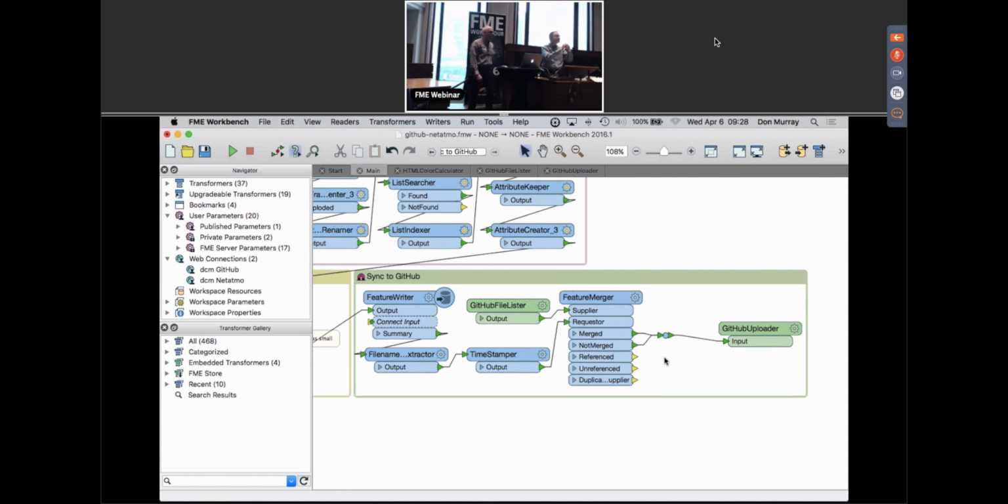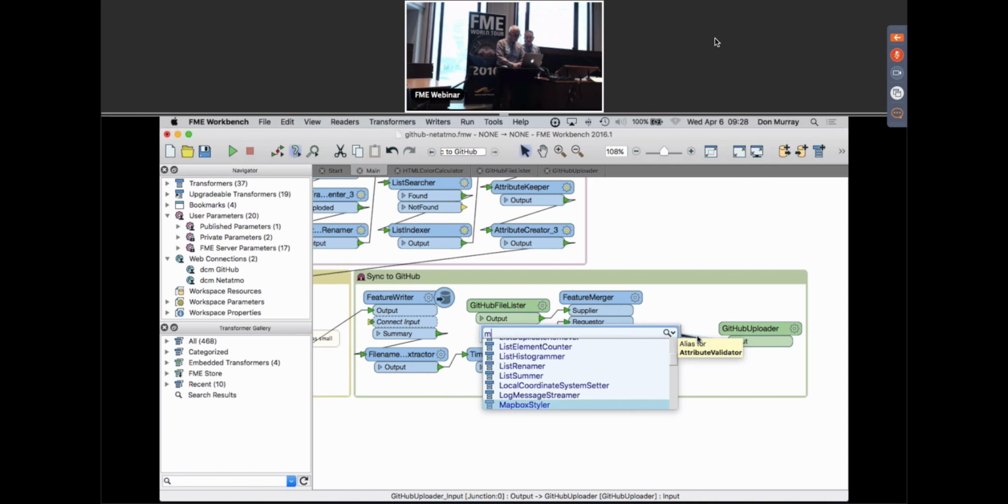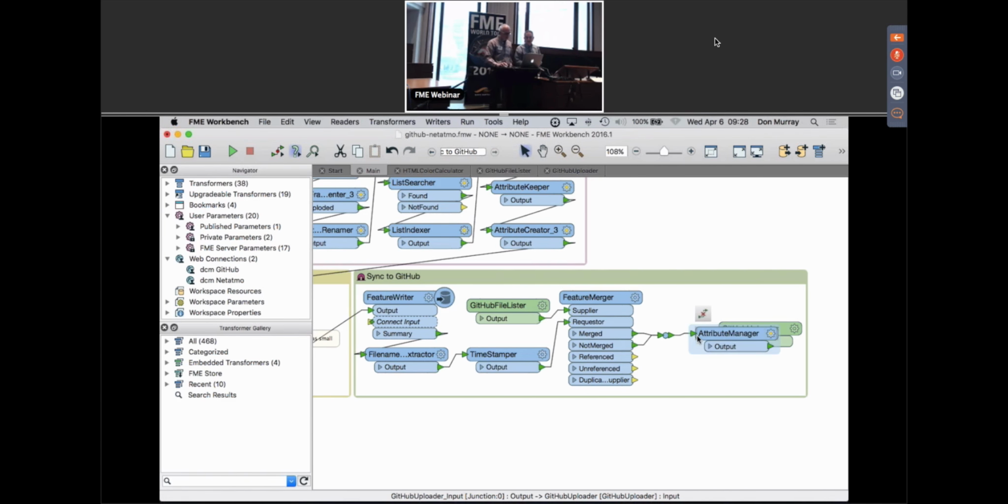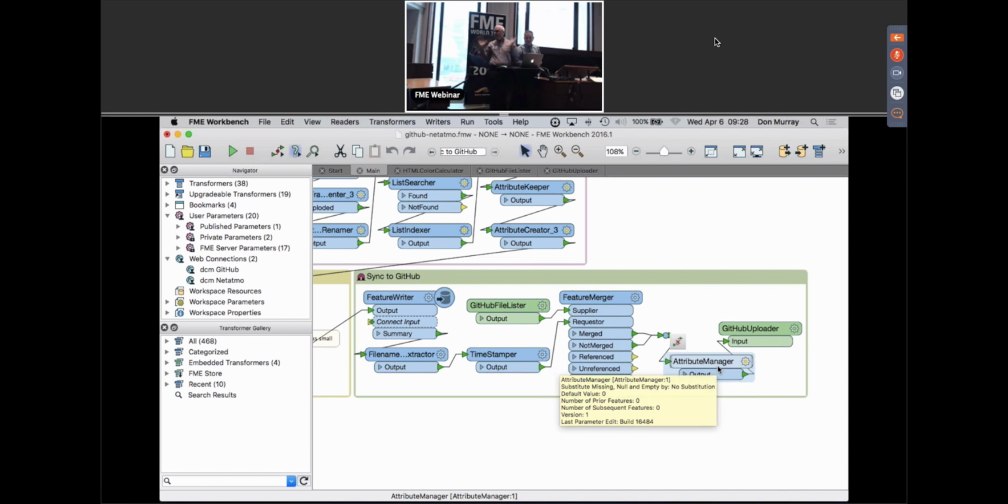It's a convenient way to bring a bunch of streams together without using real estate and then carry on later. Now I can do whatever I want here. I can add an attribute manager. In the old days, if I deleted that, all my links would disappear, and that's really a pain when you have lots of things coming in.